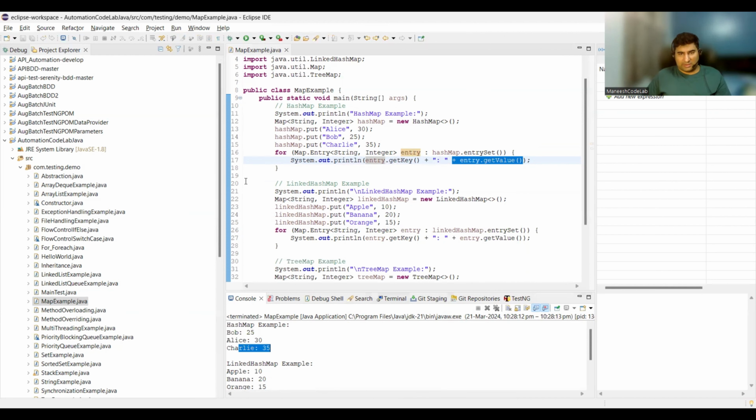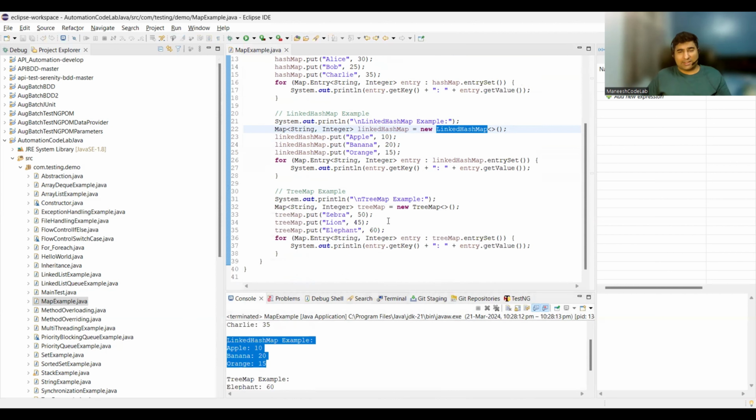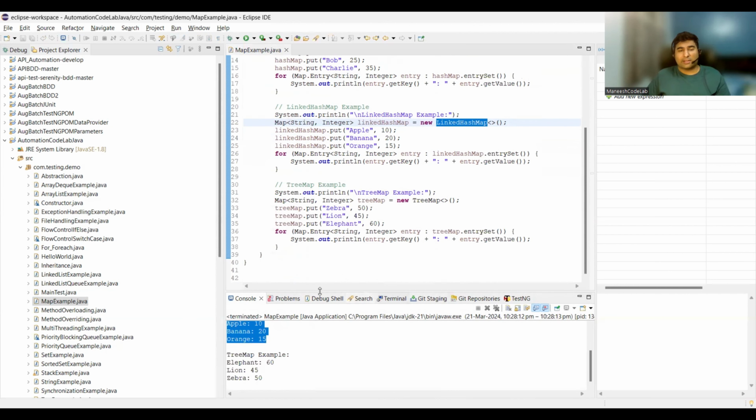Now checking on similar lines, in case we use the LinkedHashMap, what is it going to do, guys? It is going to store the insertion order. So apple 10, banana 20, orange 30, and you can see the outcome follows the insertion order. And TreeMap, just like TreeSet, is going to be sorted. It is sorted based on the key, not the values, guys. Here you can see TreeMap.put inserted zebra, lion, elephant. Then I'm iterating and printing the values. You can see the first thing is elephant, lion, and zebra. So this is about the maps that we have, guys.